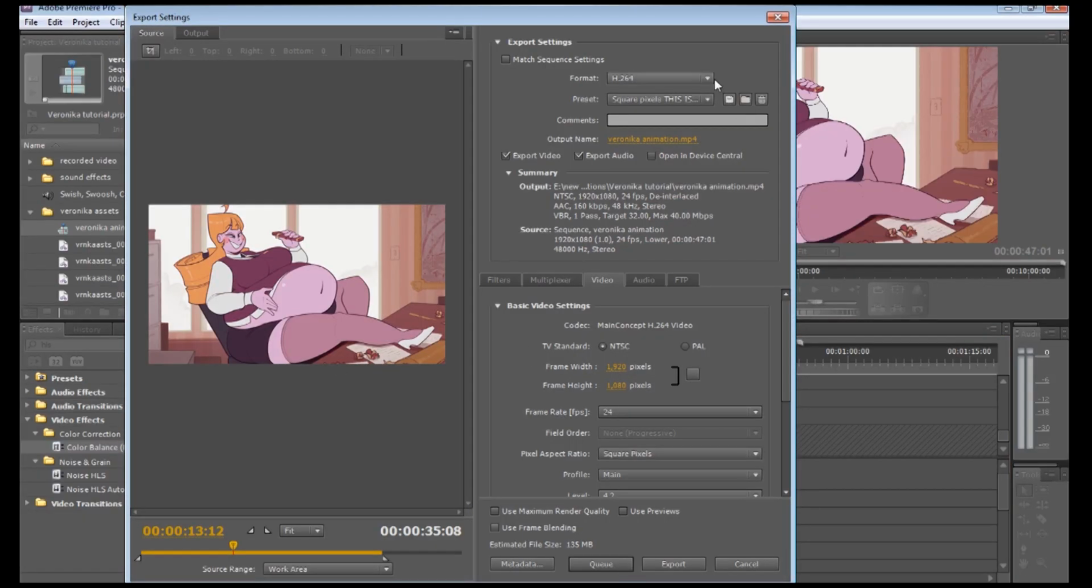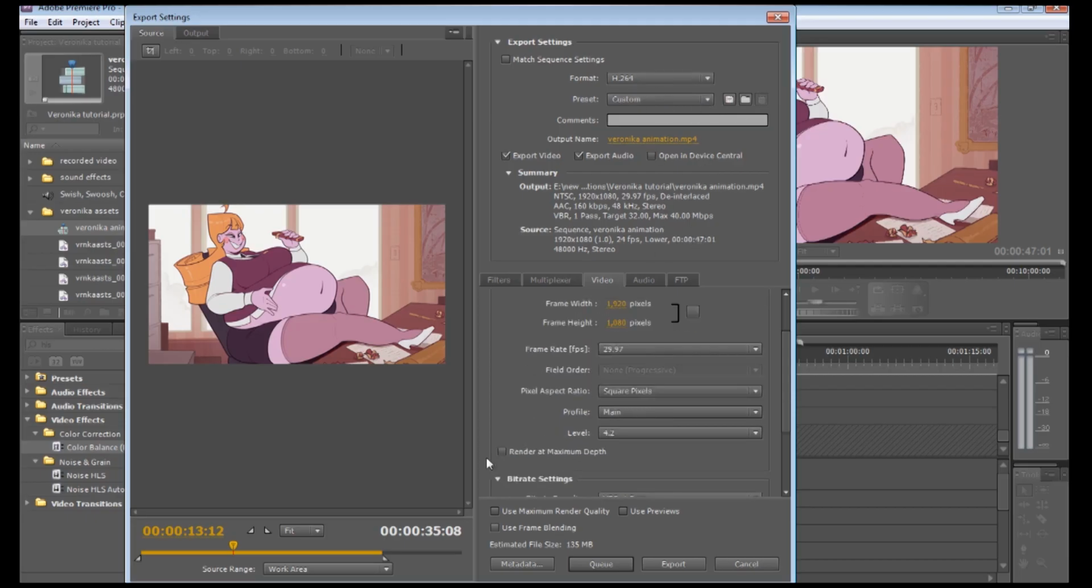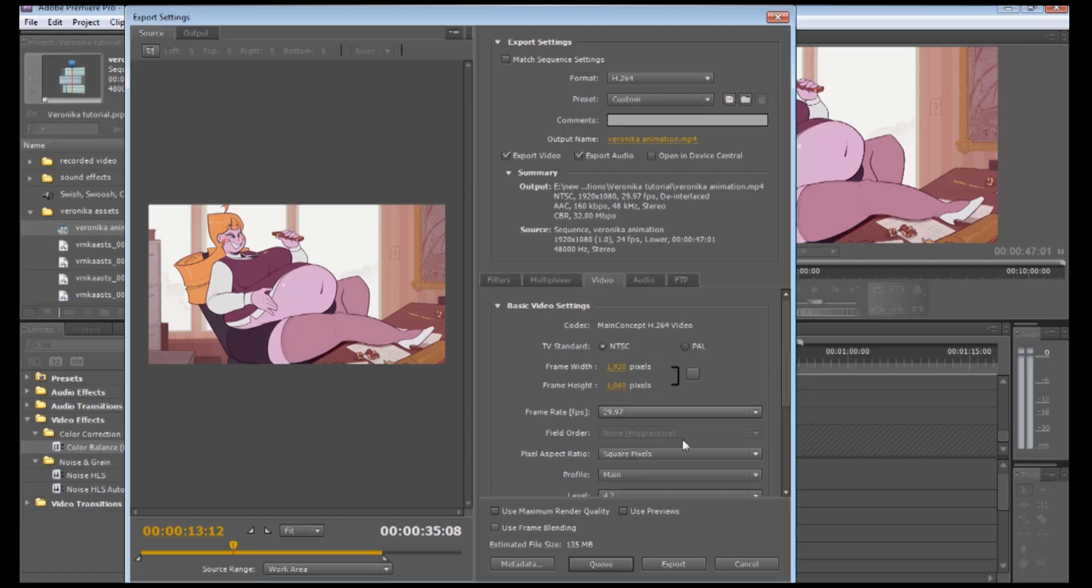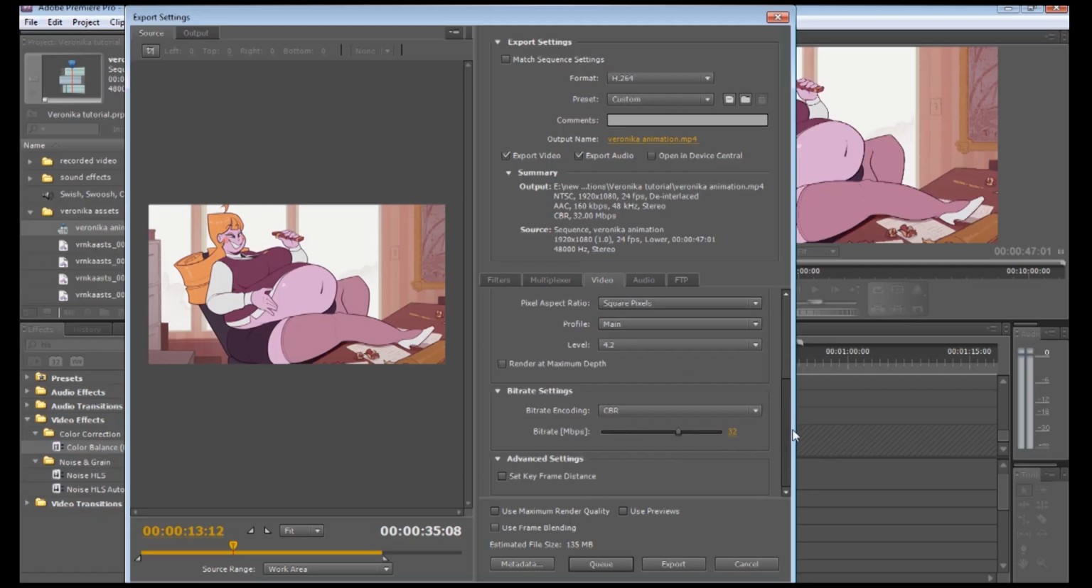Now the way that I export, because you need to have a specific setup for it to look good, I use H.264 square pixels. That's not a thing here. The square pixels is somewhere down here. Yeah, it's right there. It's a custom thing. Custom. 1920 by 1080p, 24 frames per second.